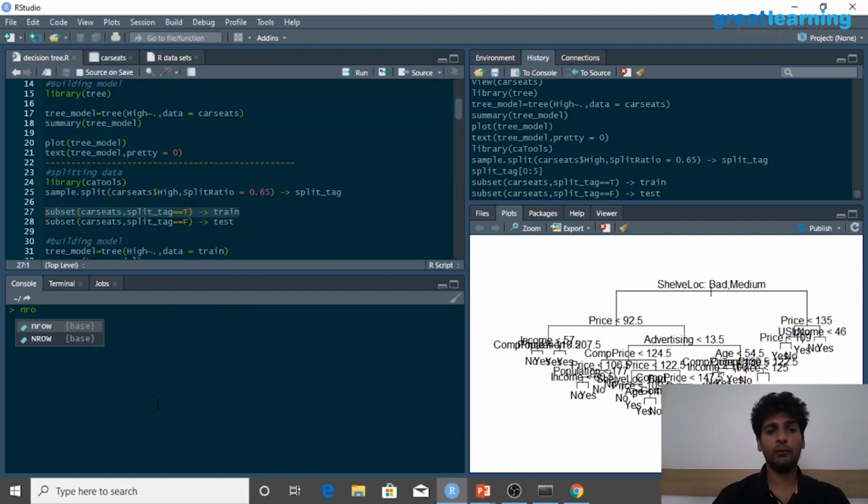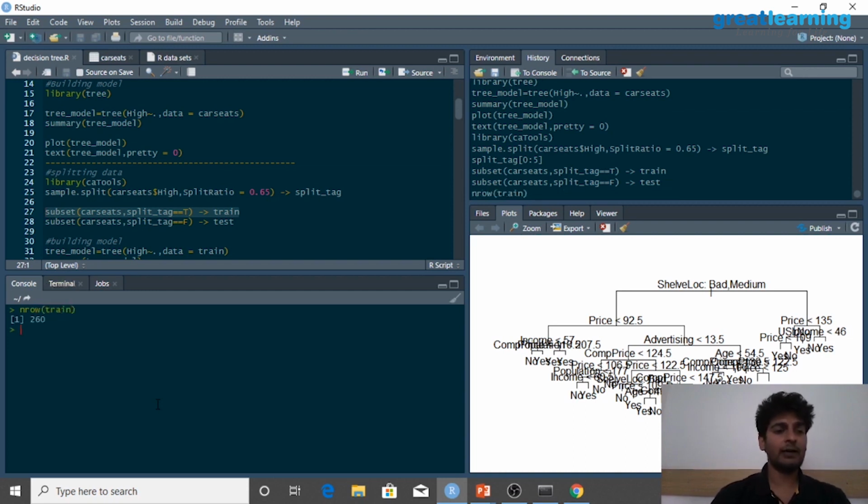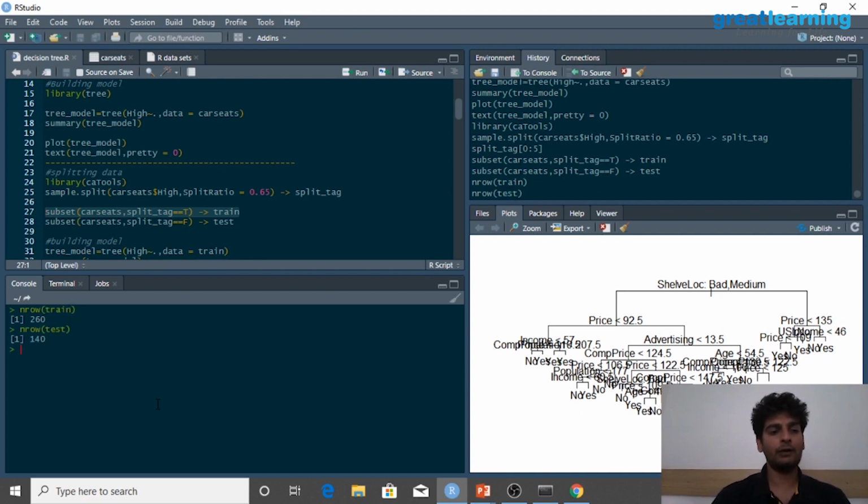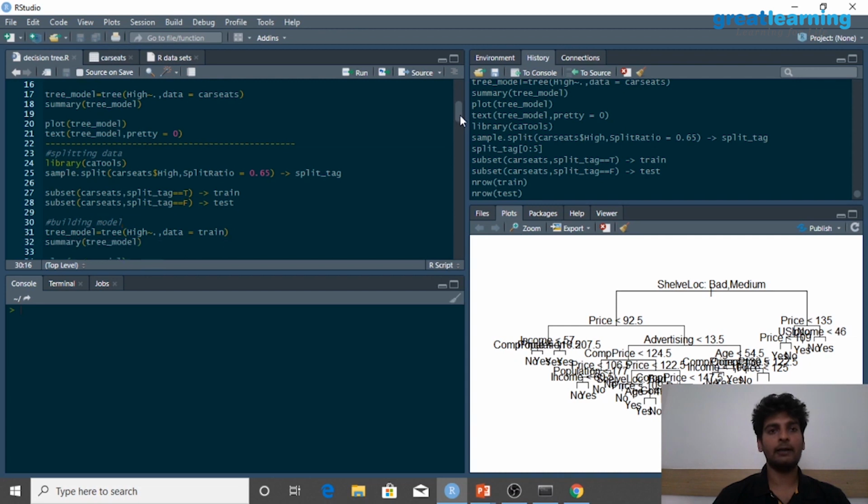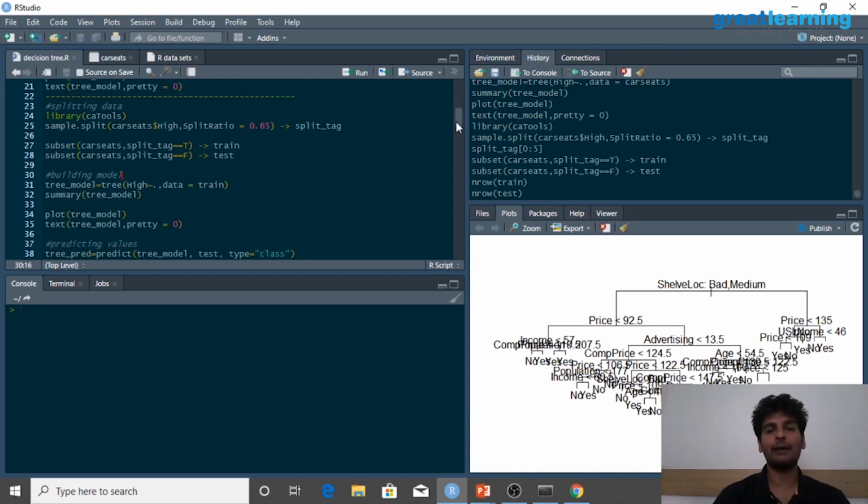Now let me show you the number of rows present in the testing and the training set. So there are 260 rows present in the training set, and there are 140 records present in the test set. Alright, so that was the splitting of our data into training and testing set. So now that this is done, we are again going to build our model. So now the difference is we are going to build our model on the training set and not on the entire data set over here.